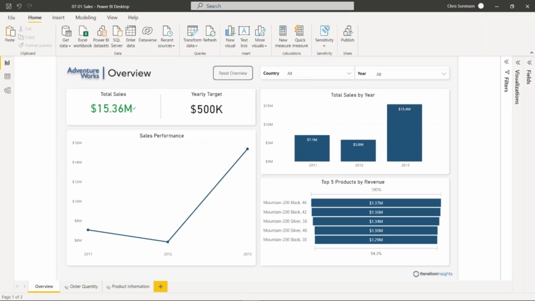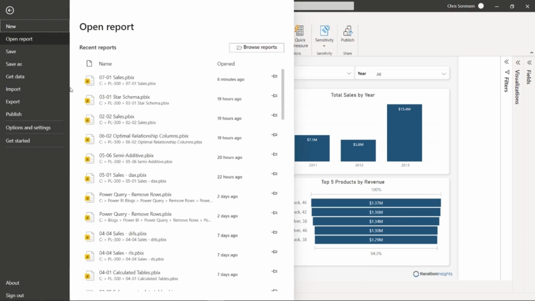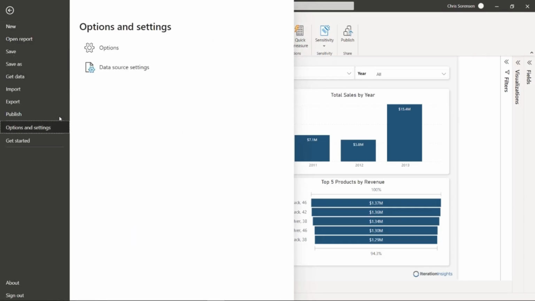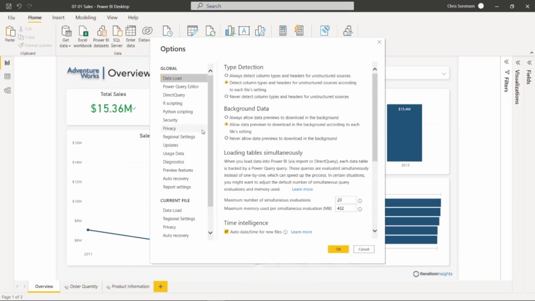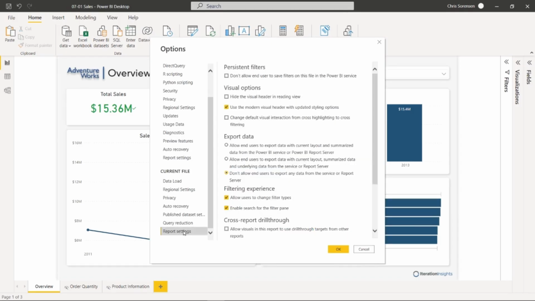So I'm back over in the Power BI desktop, which is where we're going to set the ability to not allow people to export data out of the report. So let's go over to the File menu. We're going to go to Options and Settings, and then Options. Near the bottom of the settings pane here, I'm going to go to the current file, choose Report Settings, and we can see here that under Export Data, I've got it set so I do not want to allow end users to export any data from the service or report server.